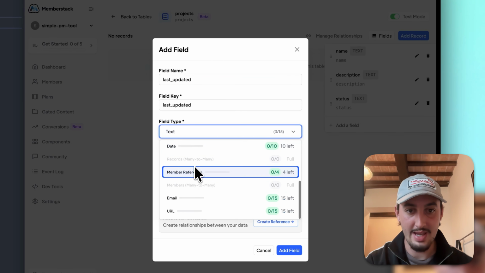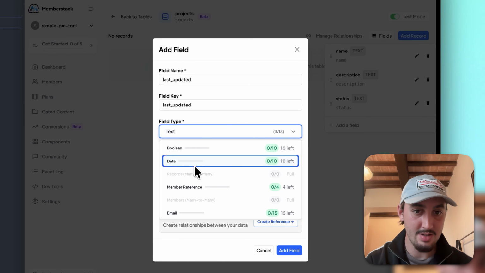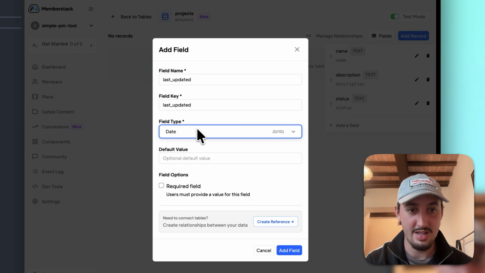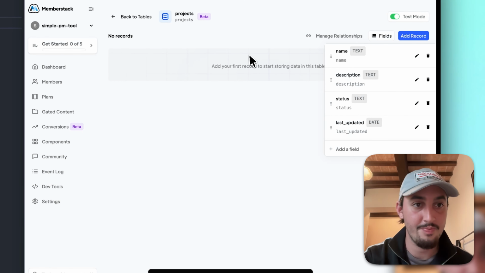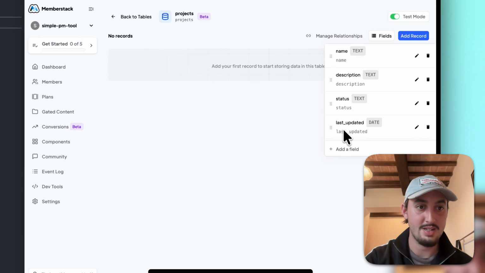And I can actually do a date in here. So I'm going to go ahead and just select date. And I'm going to click add field. Okay, so now we have name, description, status, and last updated.